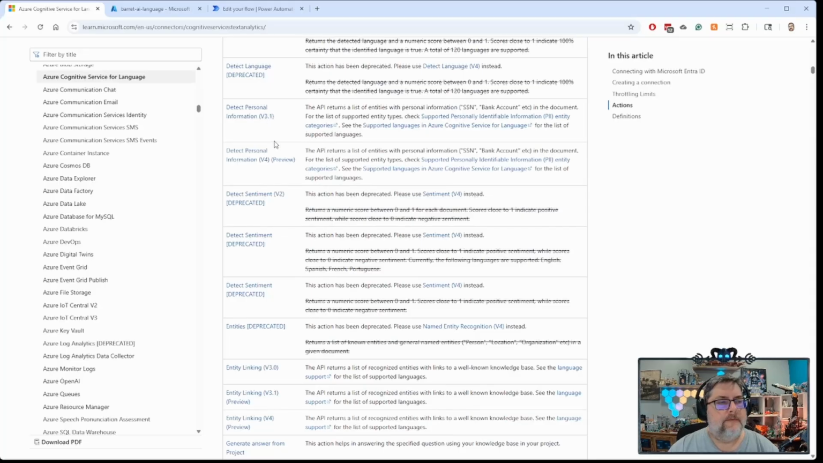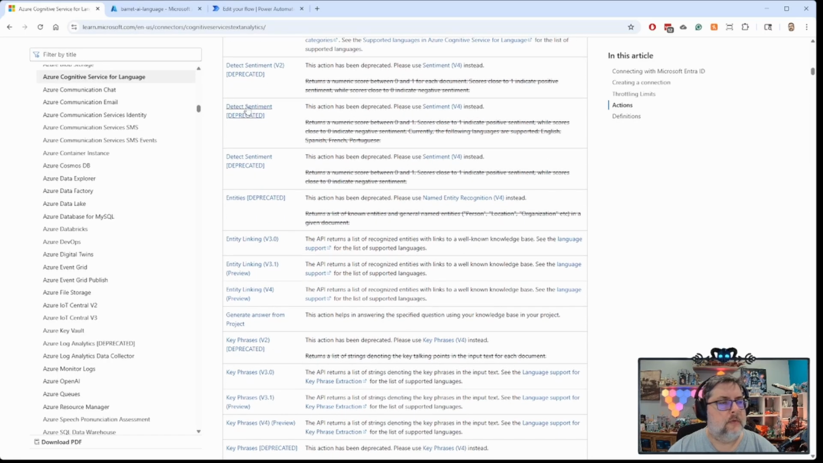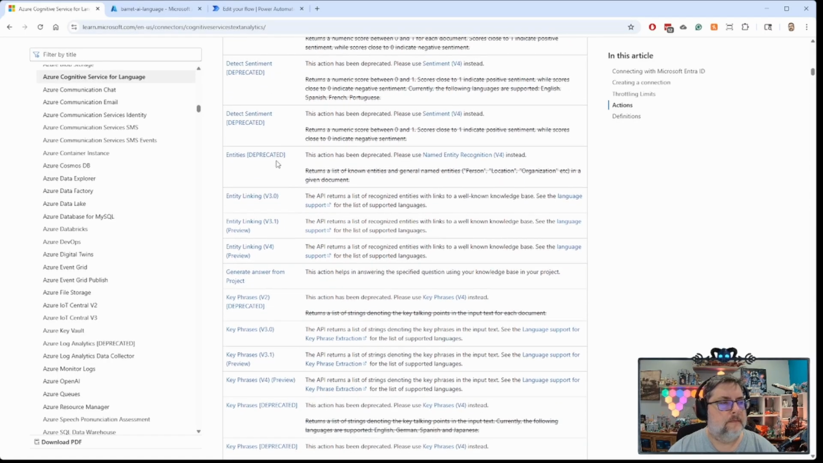There's detect personal information, so it looks for things like bank account numbers, phone numbers, addresses, names, social security numbers, that kind of stuff. And then, of course, again here there's a version 4 preview of that one. There's detect sentiment, and that's actually been replaced by one that's called sentiment v4. We'll show that when I skip down to that here. So you won't use the detect sentiment actions anymore.